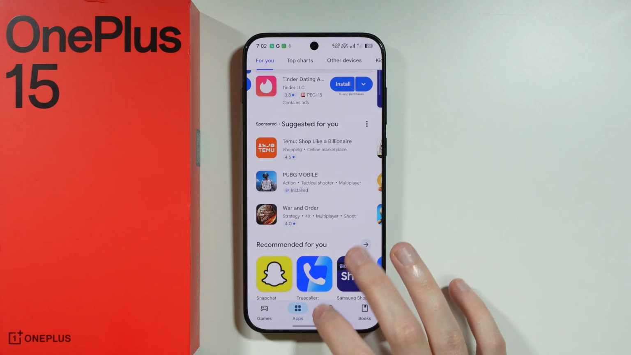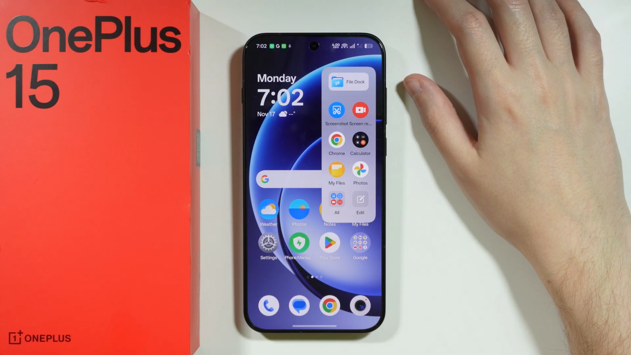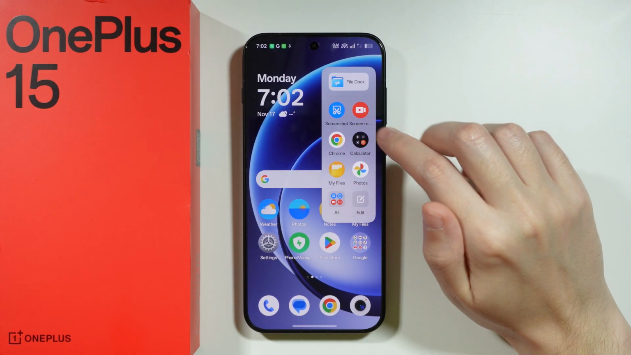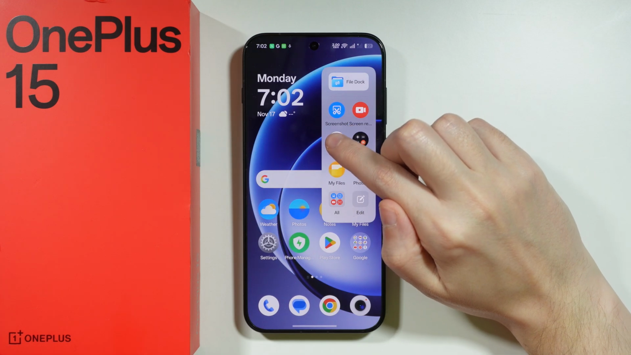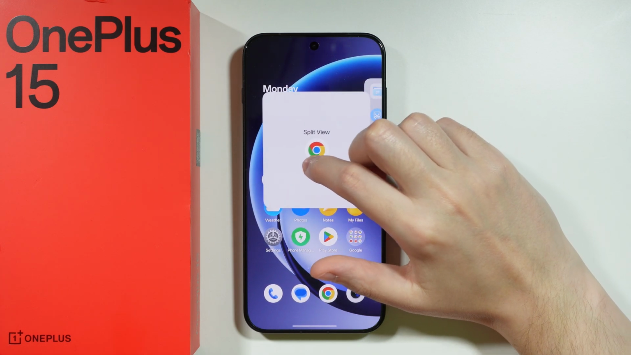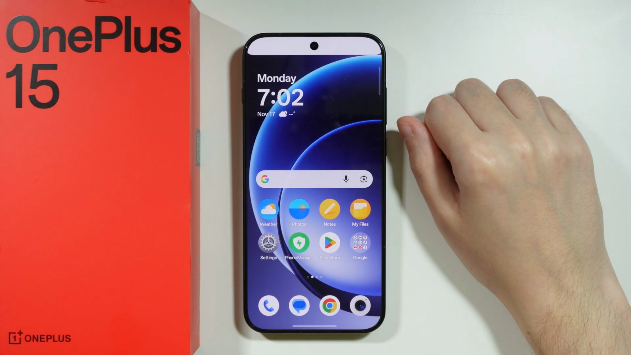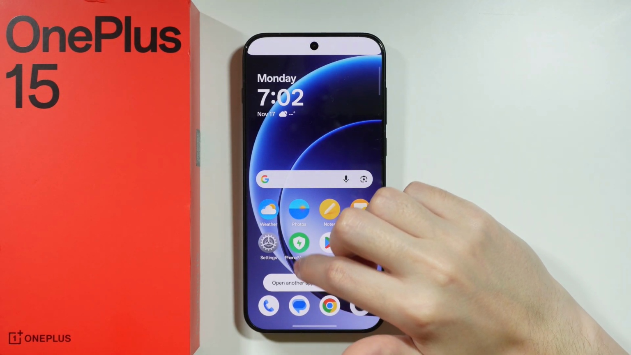And last but not least, if you use the smart sidebar, if you have any app accessible from the smart sidebar, you can press and hold your finger on the app, and then as you can see, if we hold it for long enough, we can actually open it in split view as well. And that's pretty much it.